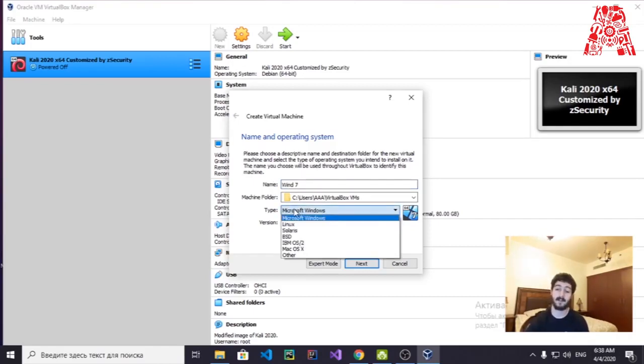And the type is a very cool feature that makes the environment more adaptable to the virtual machine you are going to install. By default, it already selected Microsoft Windows and Windows 7 for me, but it's very flexible.